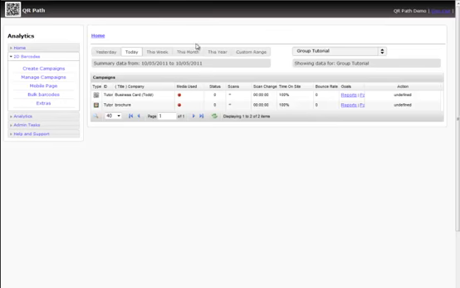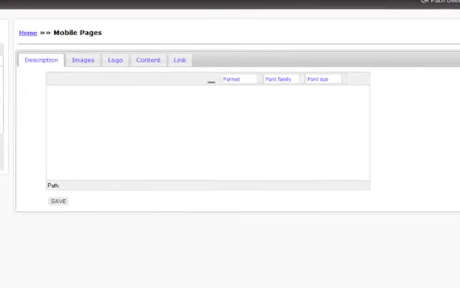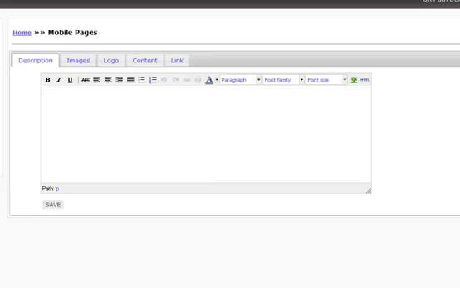We're going to go over to, this is our home screen here. Go over to 2D barcodes, and once that drops down, we're going to click on mobile page. Now once this loads up, what's going to happen is we're going to first have a description. The description is the page itself.